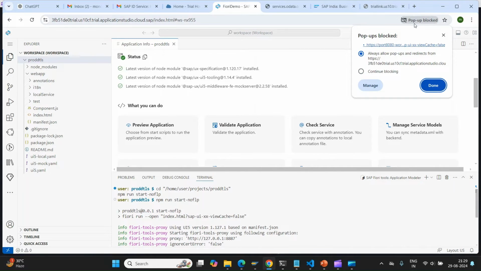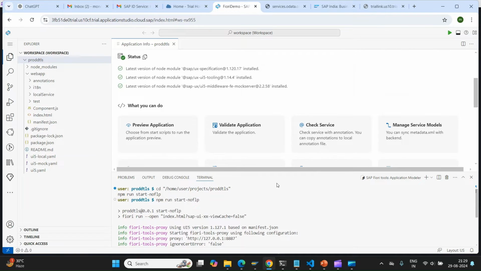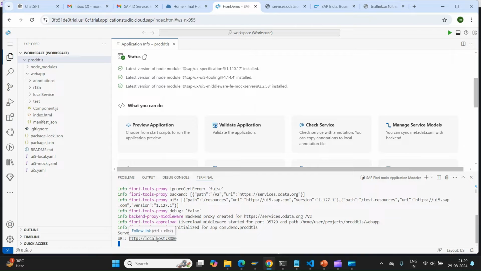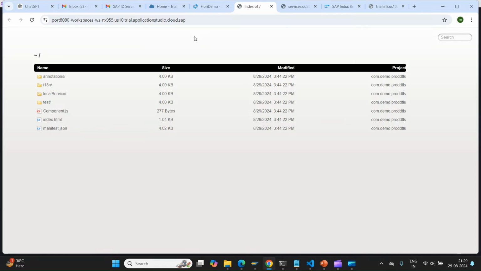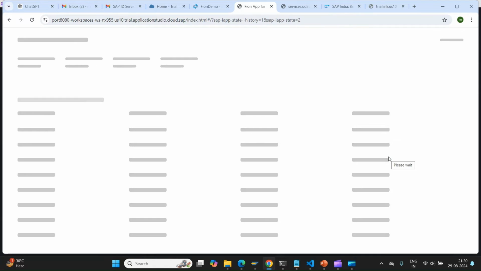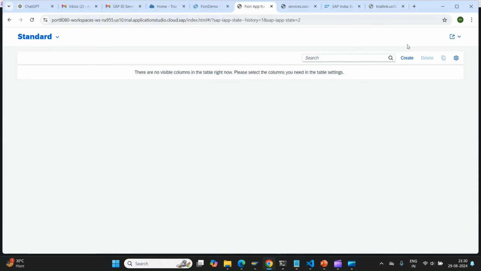There's a pop-up blocker. Make sure you allow the pop-up blocker. And once it is allowed, you just scroll down the terminal, follow the link, click OK, and the application will open up in a localhost. Localhost with respect to the virtual machine, but not over here. You have to select index.html, and the application will get rendered. Okay, great. The application got rendered, guys.